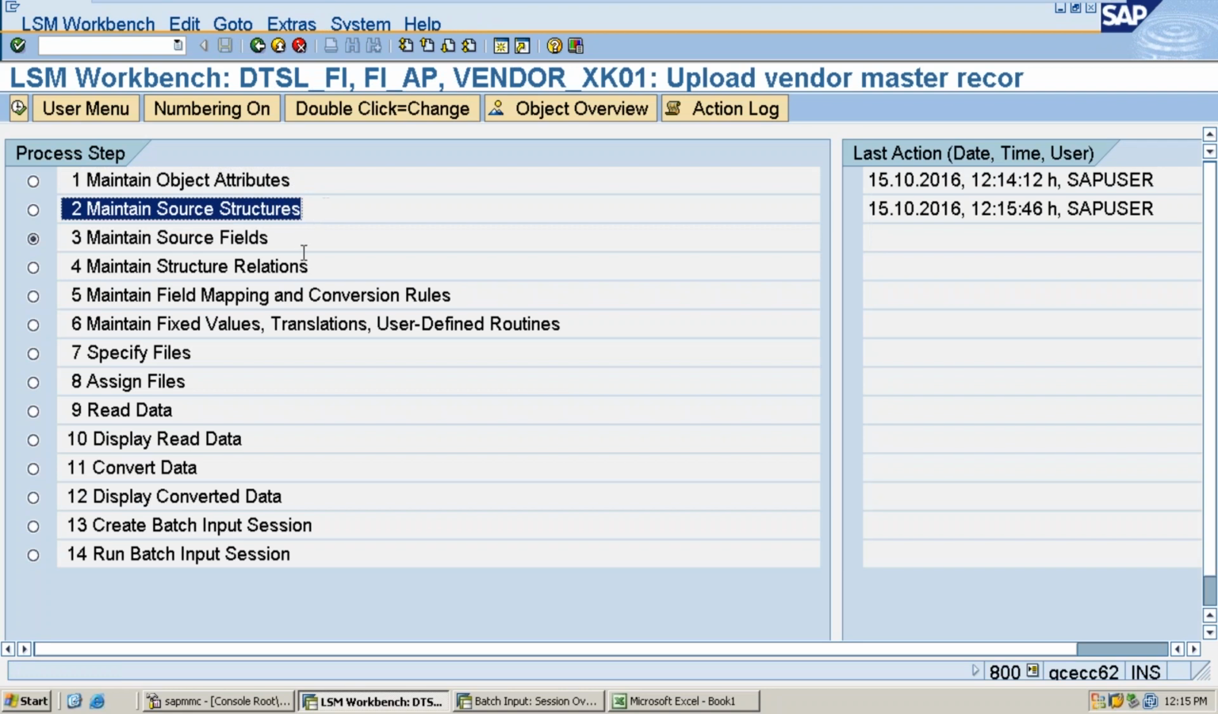Once the second step is over, it moves to the third step. Here the log also will be created. Now, what is the third step? Maintain source fields. What are source fields? The fields which bring the data into the SAP system. What are the fields? Company code, vendor, whatever fields you enabled during the creation. Those are the source fields.